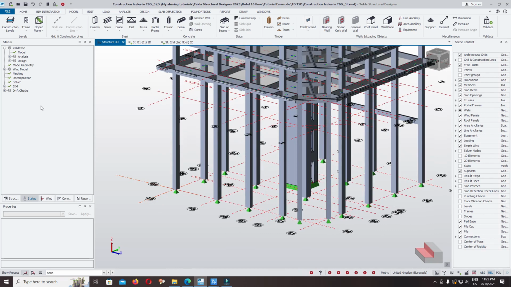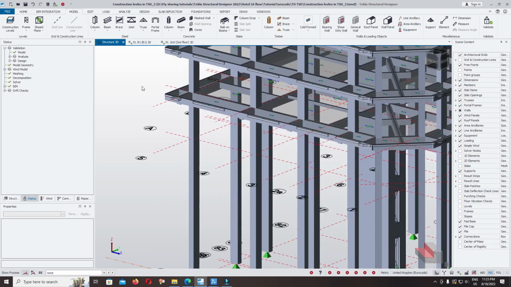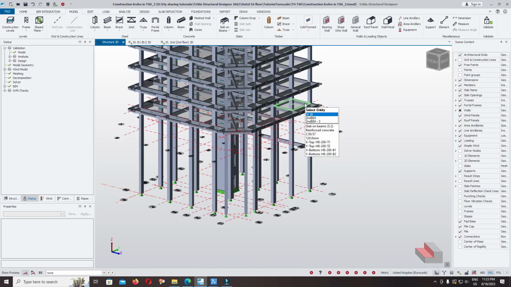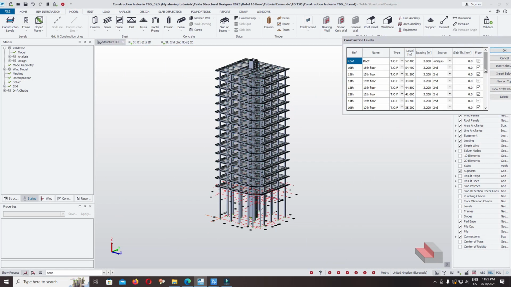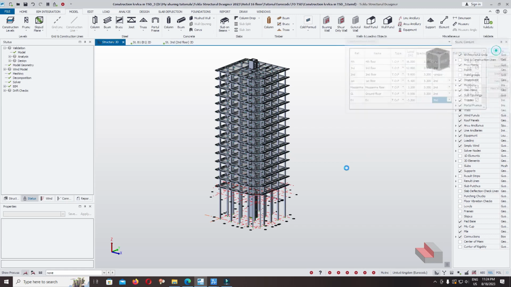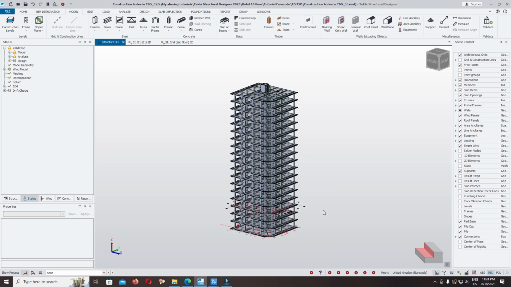For the first and mezzanine, we use the same copy from the second floor, and we will edit some part of the floor plan. Click on the model construction. First, use the same as the second floor. Mezzanine, use the same as the second floor. And ground floor, B1. Click OK. Now we complete our model.